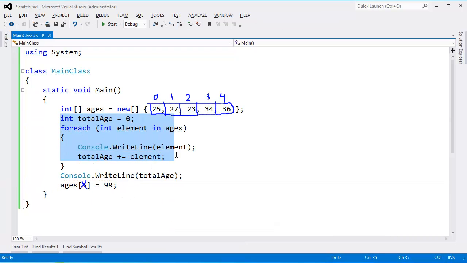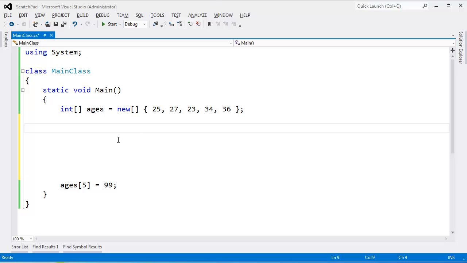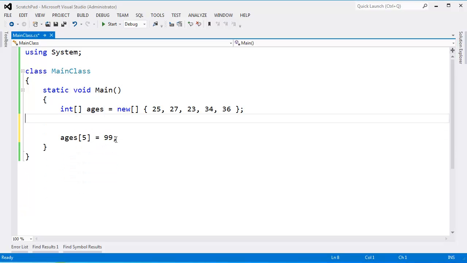I think we're done with adding up everybody's age. Let me get rid of that and just format this a little bit. Bring this up here. This is the illegal line. We want to make it legal. So if we want to add an extra element to our array, we actually have to instantiate another array.